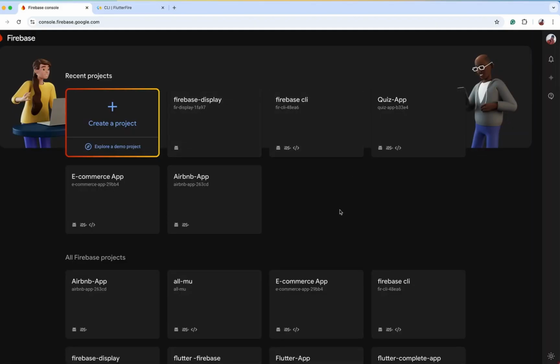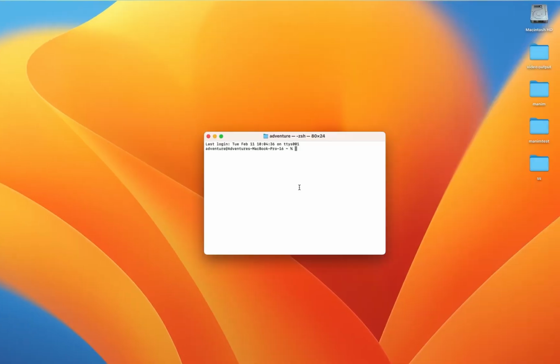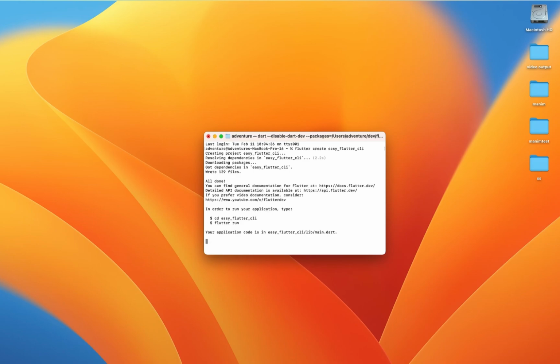We are going to do it from zero level. First, I create a brand new Flutter project. Flutter create, and I'll give the name of my Flutter project, which is eg_flutter_cli. I'll just hit it, and your brand new Flutter project is ready. You can use a new project as well, or you can use your existing project. If you want to connect your existing project, you can do it. But I'm creating a new project to show you from scratch, from the zero level.